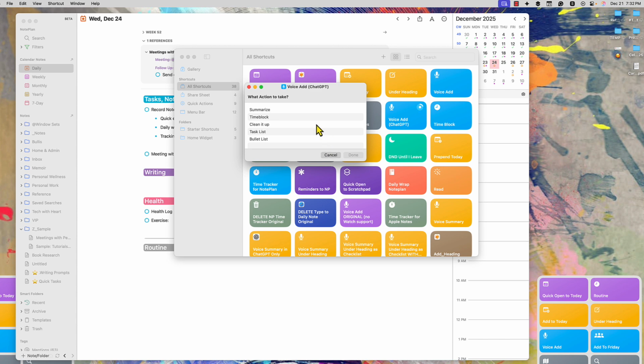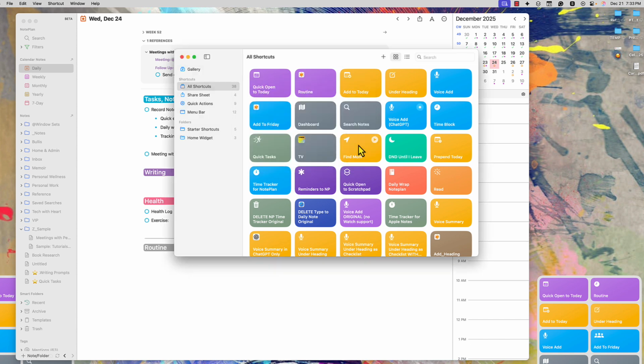Anyway, the long way of saying what this does is I can then choose if I want to summarize it, if I want to create time blocks from the text I just said, if I just want to clean it up, if I want to create a task list, a bullet list, I can choose which one, and then it will send that long message I just talked out. It will send it to ChatGPT. It will either summarize it, clean it up, whatever you specified, and then it will put that into NotePlan. So that is very helpful.